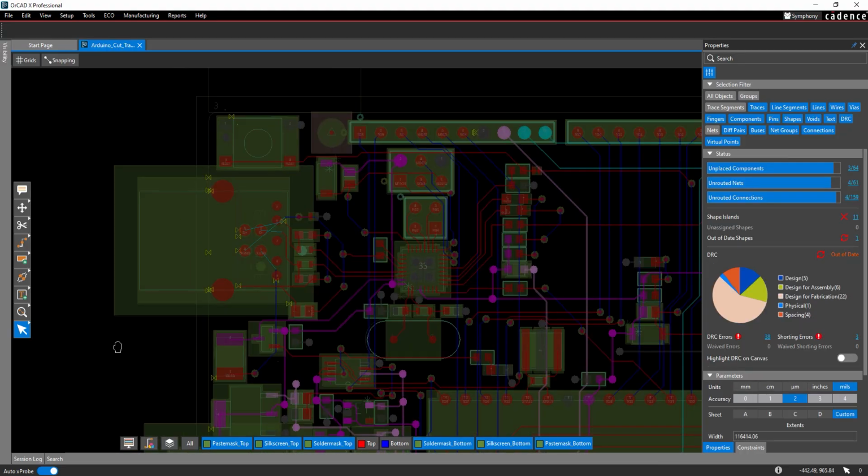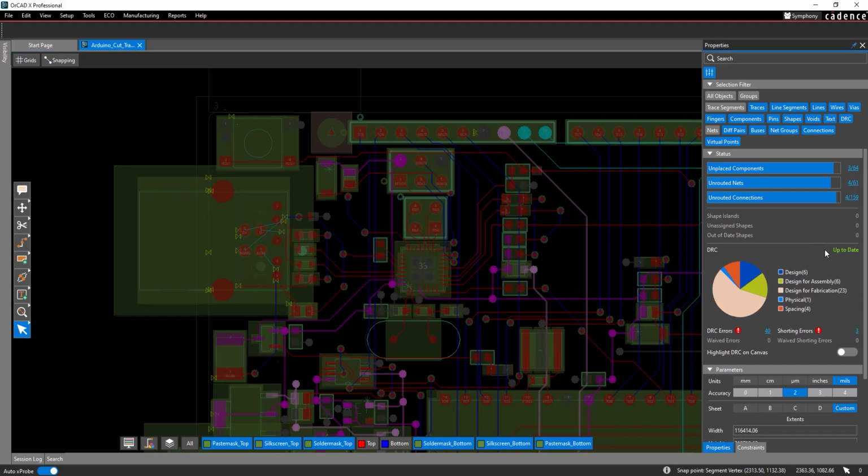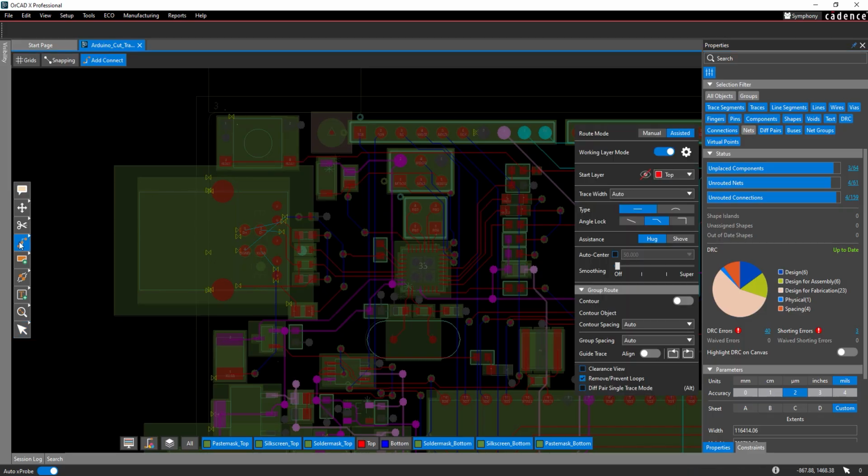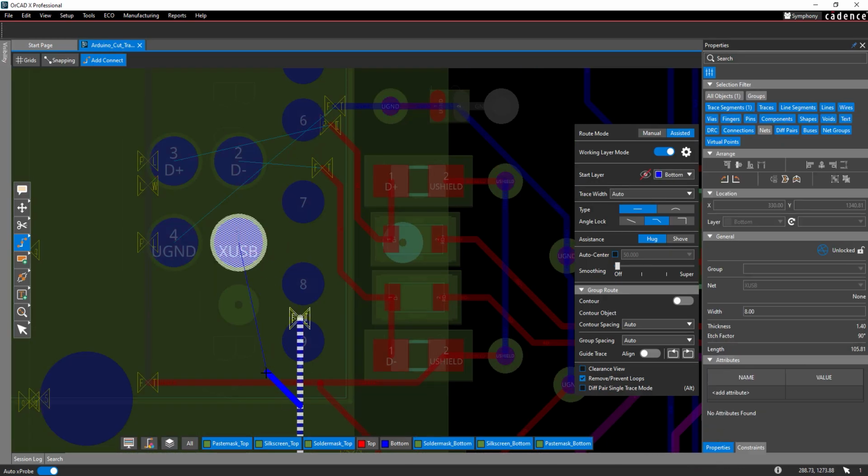In the Properties panel, click X for Shape Islands to clear any newly created shape islands, and click Refresh to update the DRC cache. Now let's route the connector. Select Trace Segments in the Selection Filter subpanel to re-enable trace segment selection. Select the Add Connect mode from the toolbar to re-add the connections. Click to start routing traces from the pins of the new connector to the remaining trace connections.